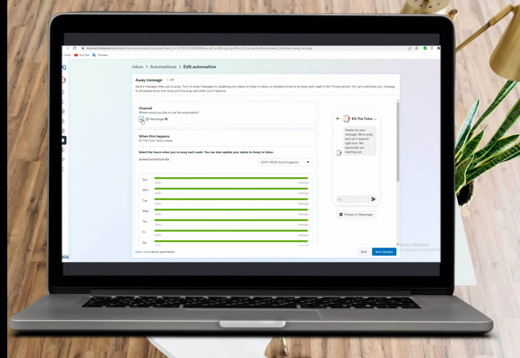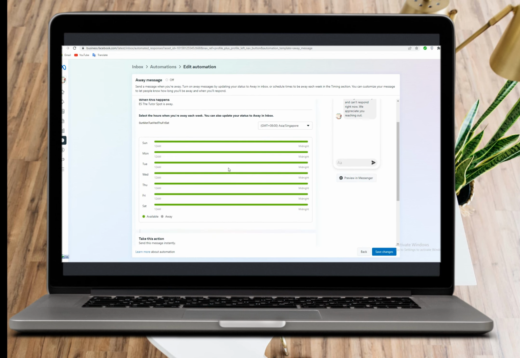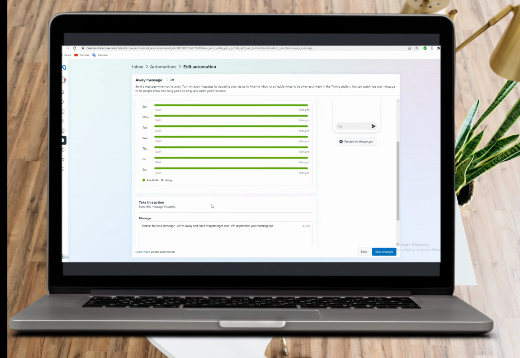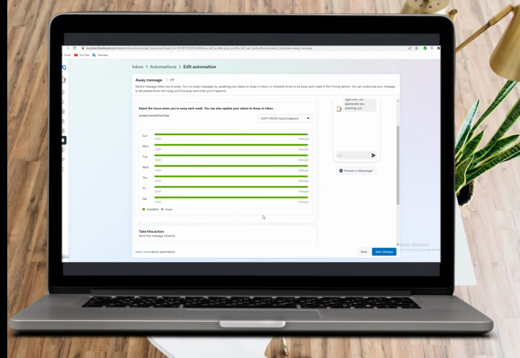Click Message. Below, you can customize the time and date of when you're going to use this away message. So all you have to do is to click this one, select date and time, and you can also preview the message here. Once you're sure of this, you can now click Save Changes.